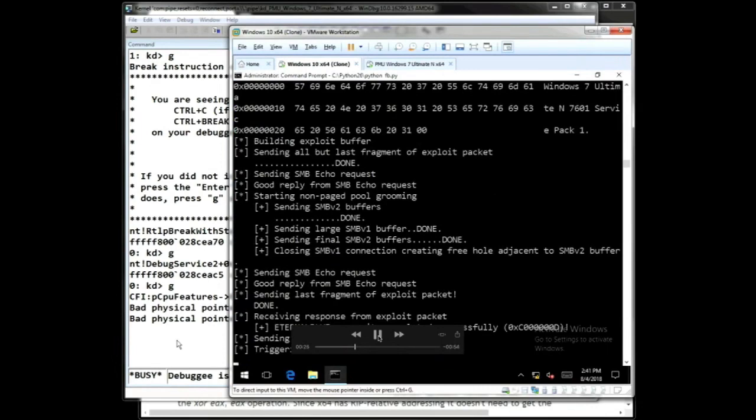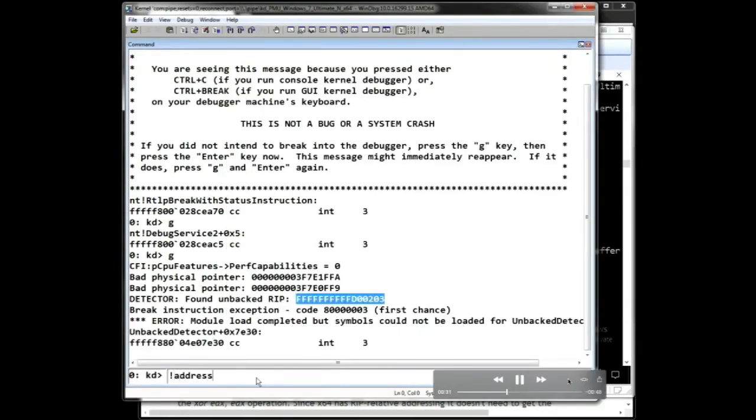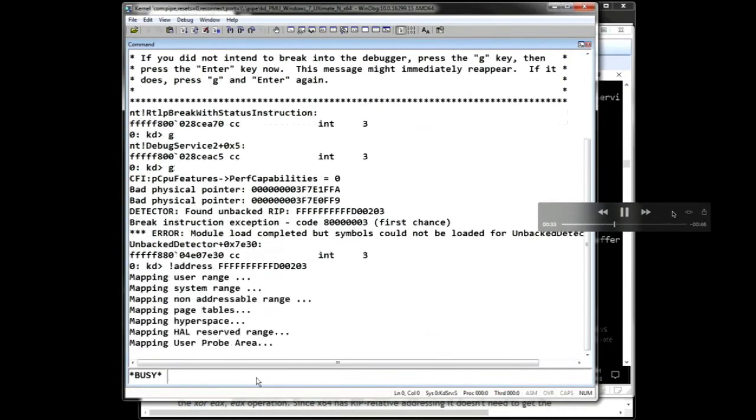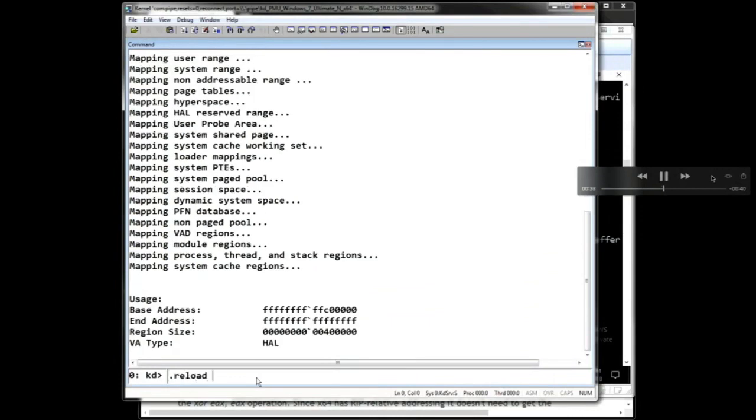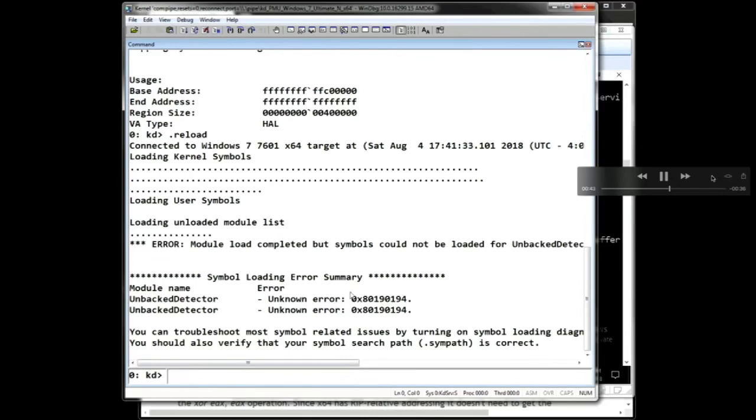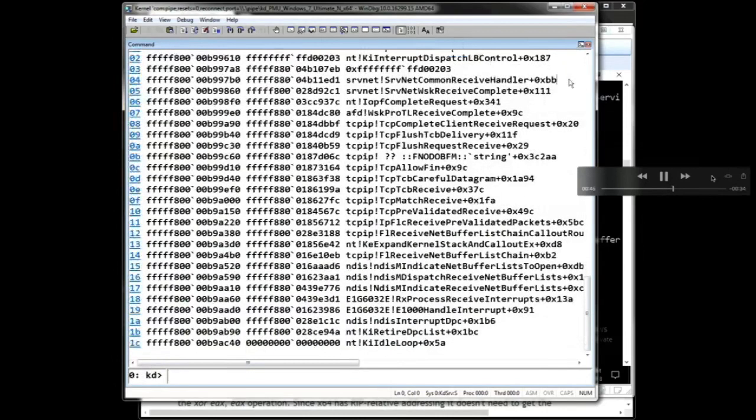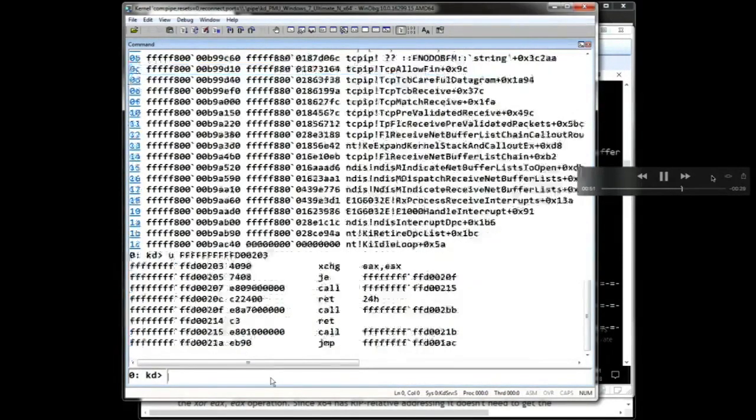That's our detection driver, and it's going to print out the instruction pointer that it detected as unbacked. There it is. All right. So first, we're going to check out that address, and we're going to see it doesn't belong to any driver module. In fact, it belongs to the HAL reserved range. We're going to look at the call stack here, and we're going to see that srvnet is calling some unbacked code. Right here, srvnet.sys.